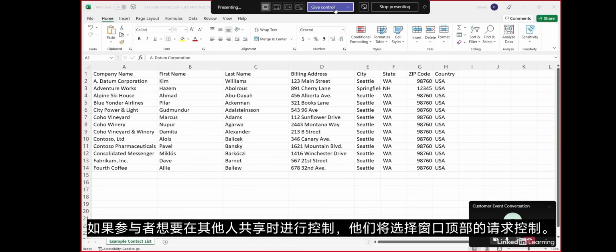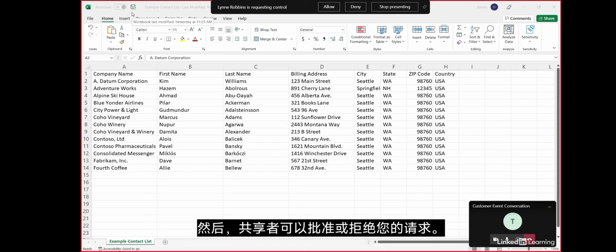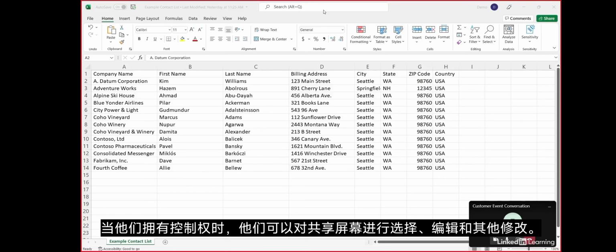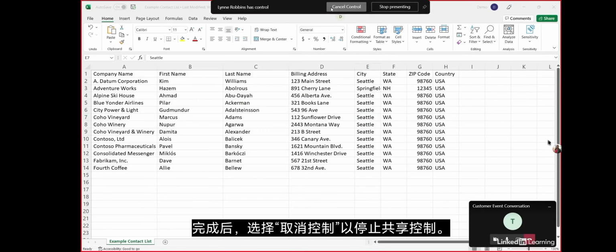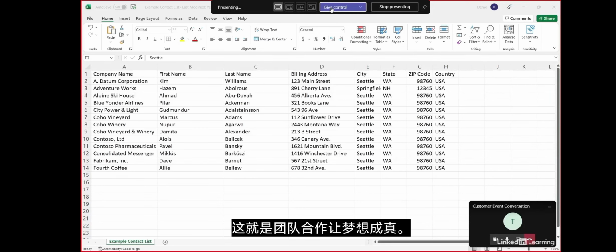If a participant wants to take control while another person is sharing, they'll select Request Control at the top of the window. The person sharing can then approve or deny your request. While they have control, they can make selections, edits, and other modifications to the shared screen. When you're done, select Cancel Control to stop sharing control. That's teamwork making the dream work.